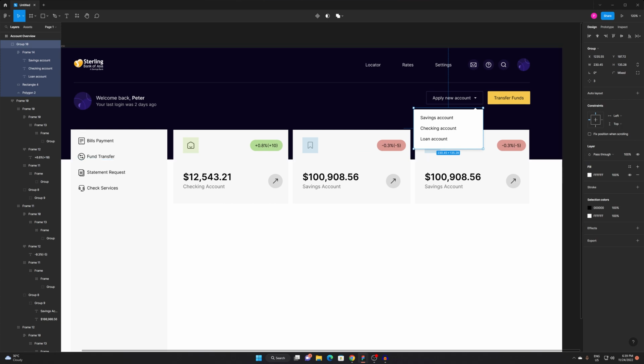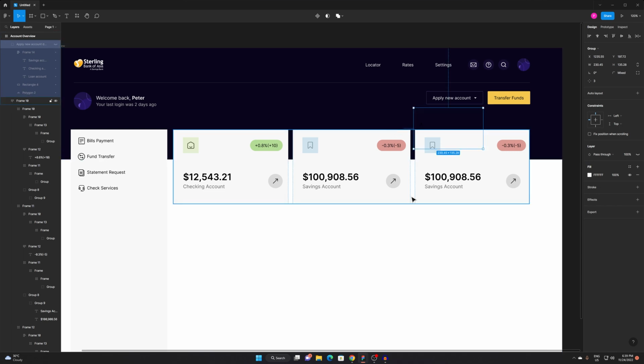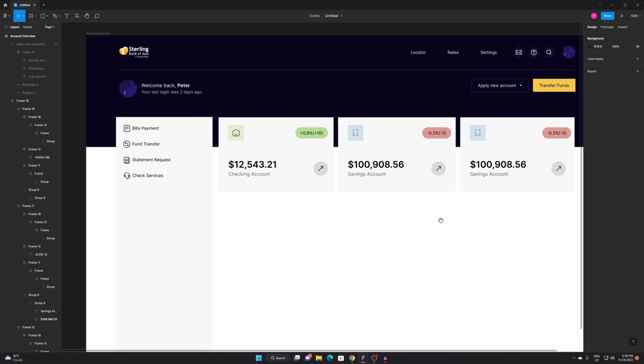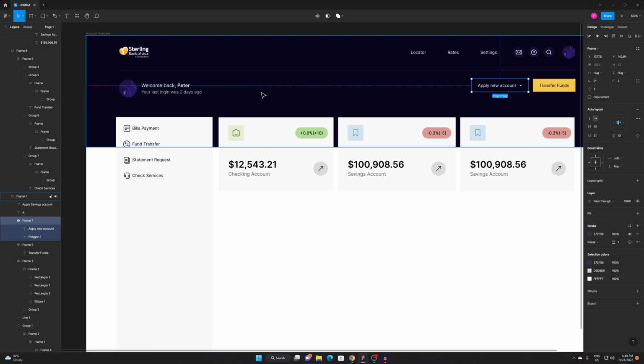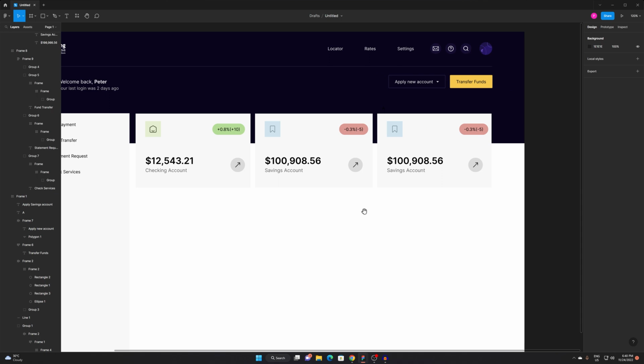And then let's just hide this one. So let's rename this apply new account. Apply new account, drop down. Usually we would make this as components, but since this is going to be a one-off design, we're not gonna bother with it. But I would suggest, if you're working on a full project, you create all of this. For example, this button, this drop down, you'll make as components so that you can reuse them in the other pages. But yeah.